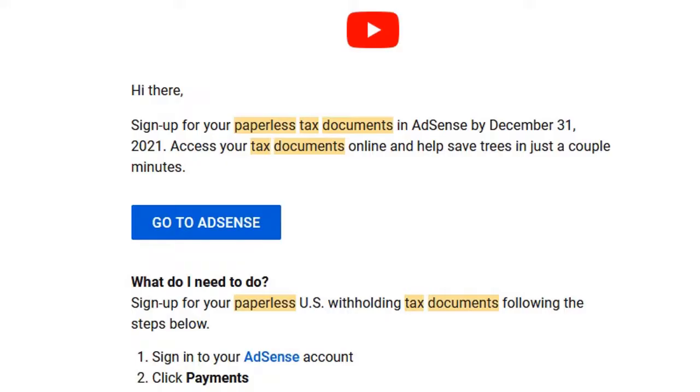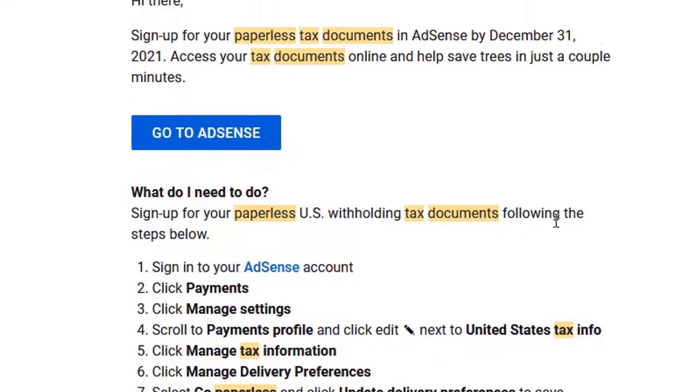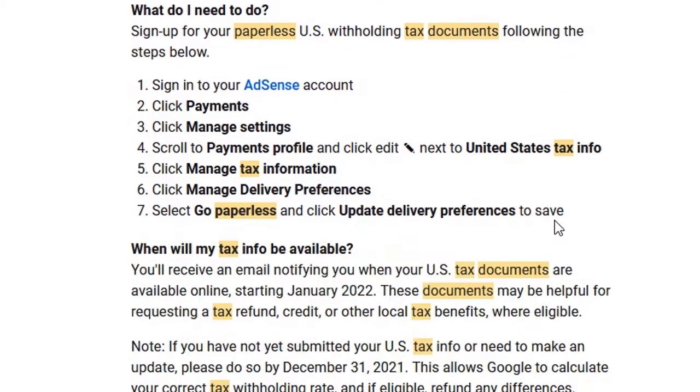Okay, now the purpose of today's tutorial is to show you how to download your tax documents. Because as promised by YouTube in this email, they said, starting from January 2022, you'd always be notified each time your US tax documents are available in your AdSense account. So January 2022 went by, and somewhere around the 10th, I received this notification.